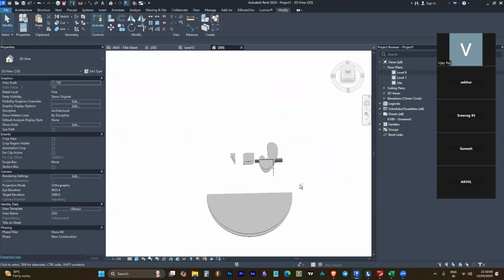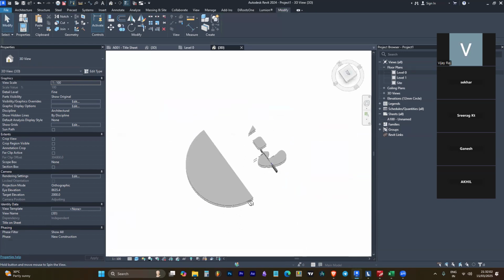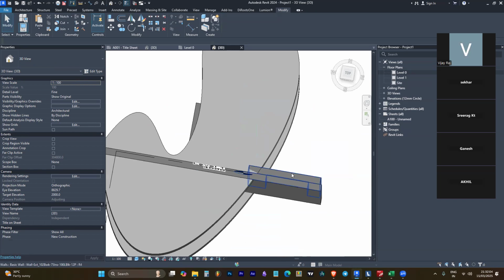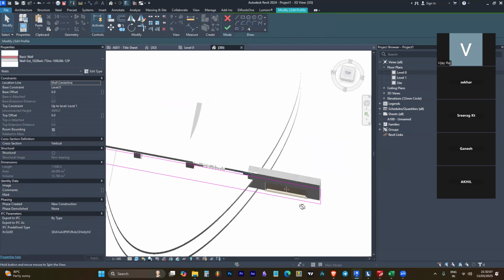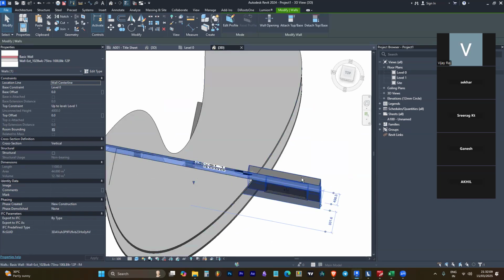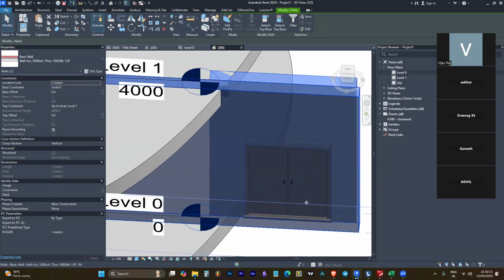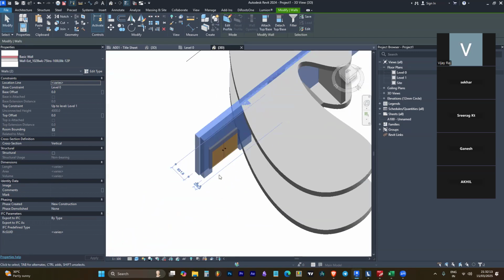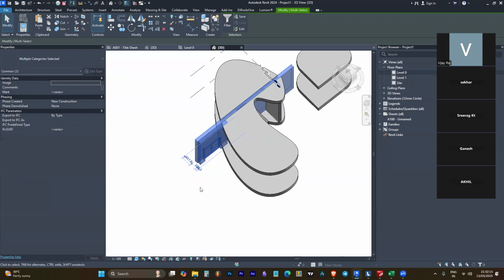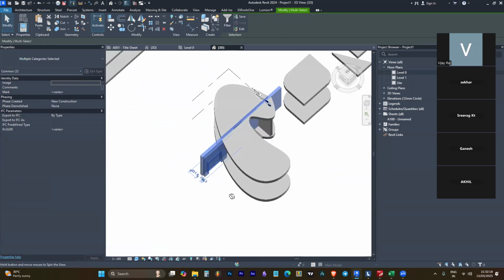I want to see here, lots of elements are there. I want this wall, and this door only to be visible. I have selected only those elements.